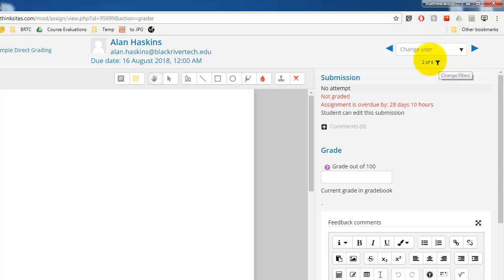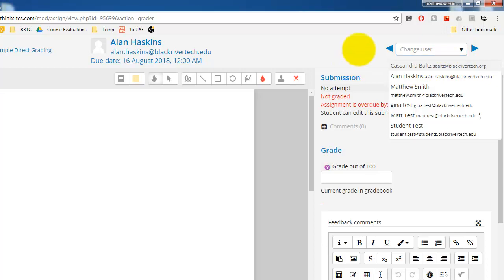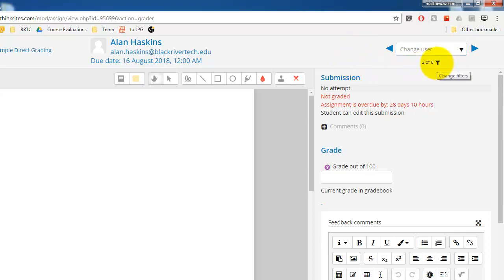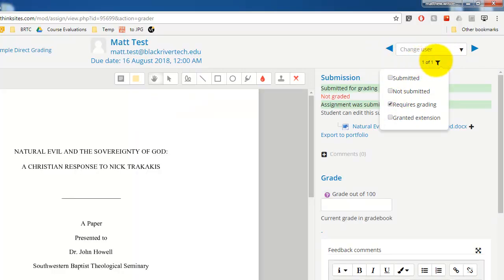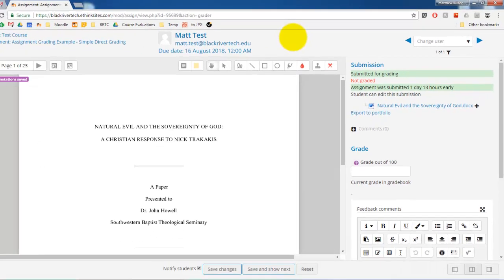And so if you wanted to go straight to the ones that required grading, you would go up into this box over here, and you can actually search by user or drop down. But I'm going to use this little filter feature, and I'm going to tick requires grading. And you'll notice that now I only have, it says 1 of 1. So there's only 1 student that has a submission that has not been graded. Now, of course, in Moodle, you want to go in and give 0s to every person that hasn't submitted anything if you're ready to give them a 0.